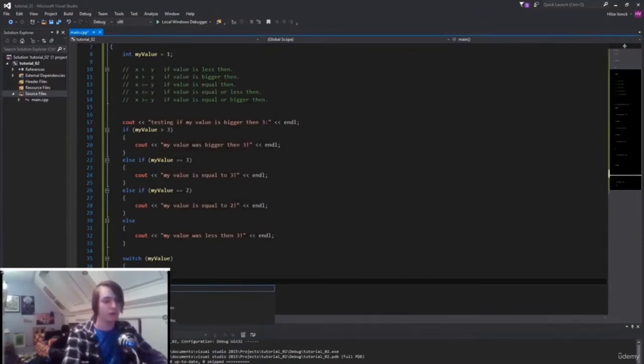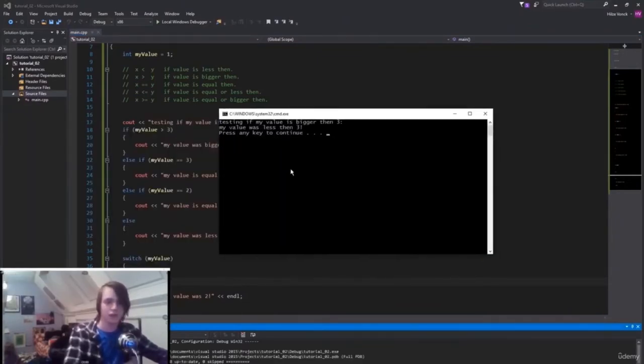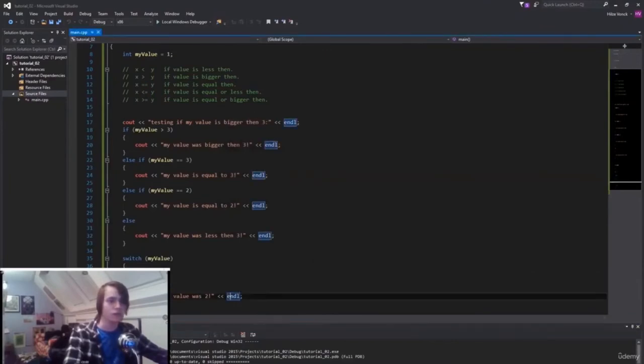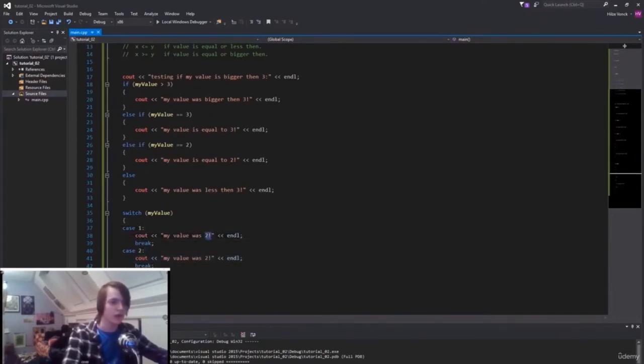But if I would now type a break here, and I would run it again, then you will see, hey, it doesn't say it anymore. And what if we want something else? Do we have to specify it for every single number if we only want to have two special cases? So we now have my value was equal to 1 and my value was equal to 2, but what if I just wanted to say with everything else my value is not equal to 1 or 2?